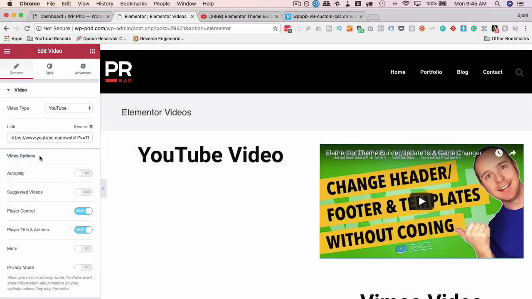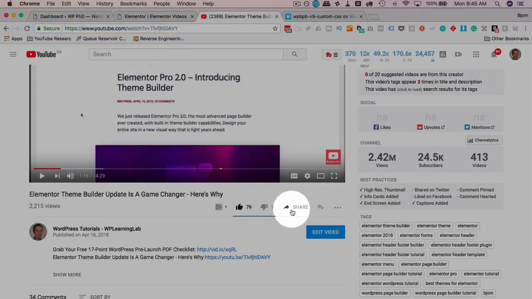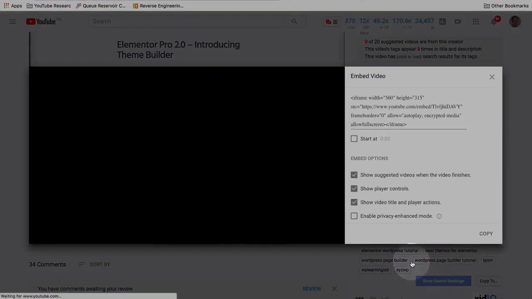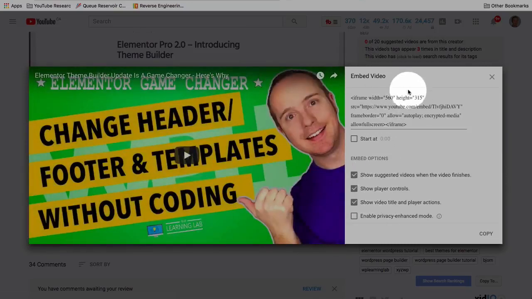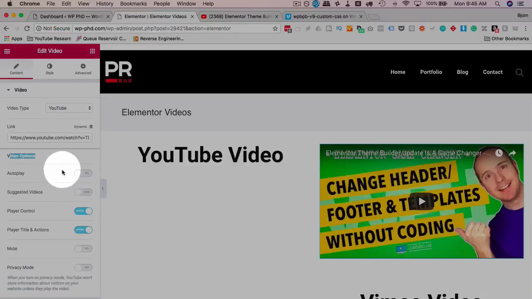What's nice is that Elementor gives you these video options that you can also configure using the YouTube embed. If you go over to YouTube again, click on share, then click on embed. We have all these options over here. We get a different iframe URL generated as we check options. And Elementor has those built right in.